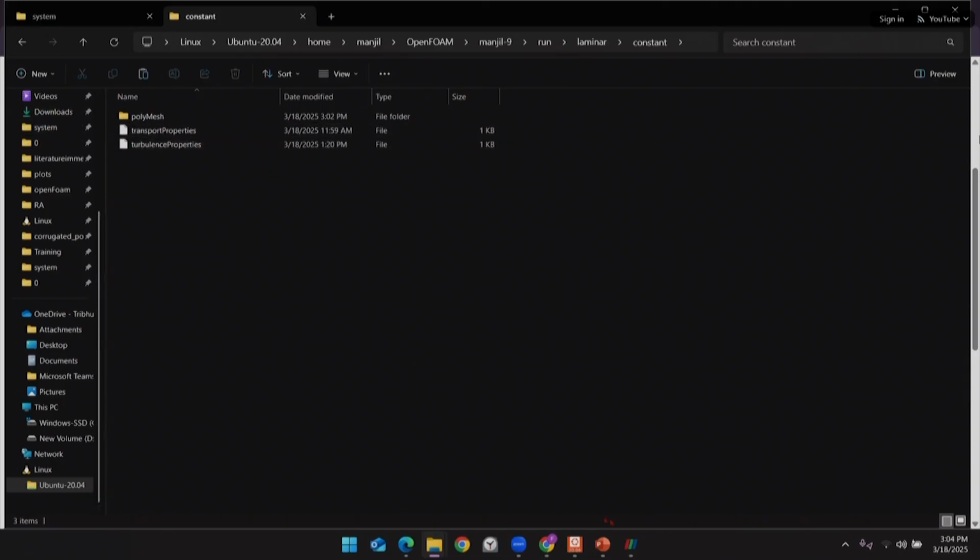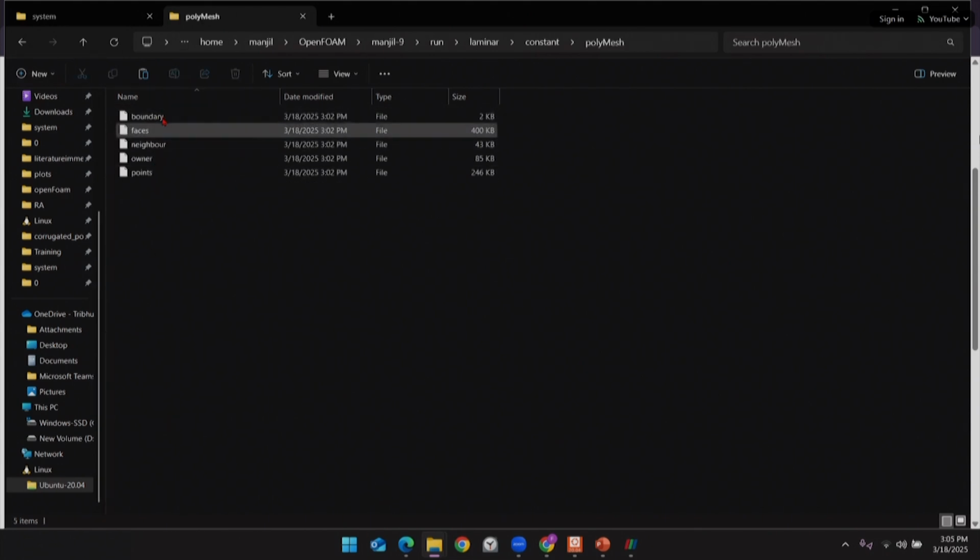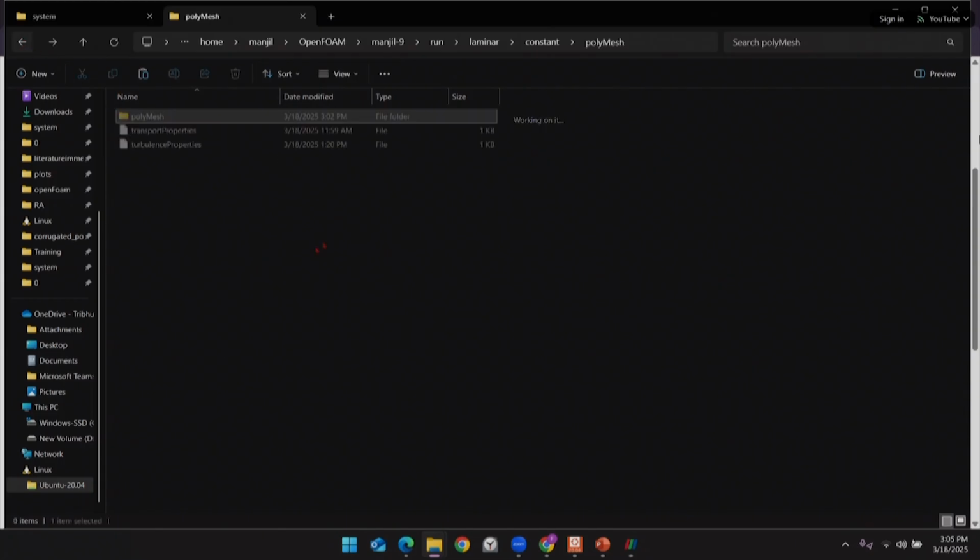Now, you can see that after I run blockMesh, a new folder called polyMesh is generated. Inside the polyMesh, you have this set of files, so you can access this later. After you run blockMesh, this should create a polyMesh folder inside the constant folder.